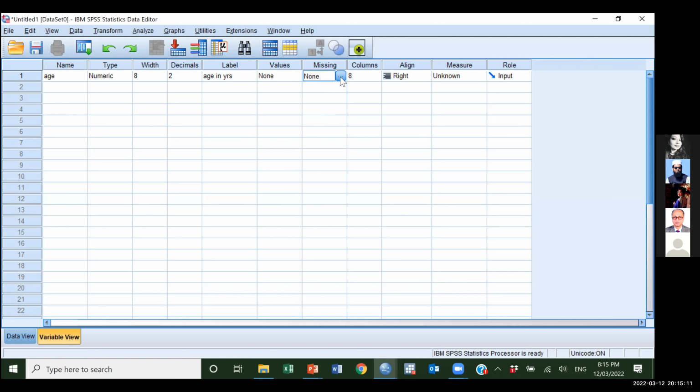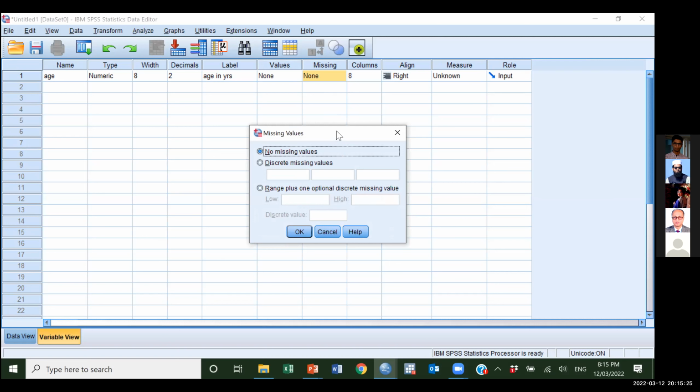So click on this 3 dot button. Okay? Click on this 3 dot button. Please click on this 3 dot button. Have you done it? Yes, sir. So we see this dialog box.